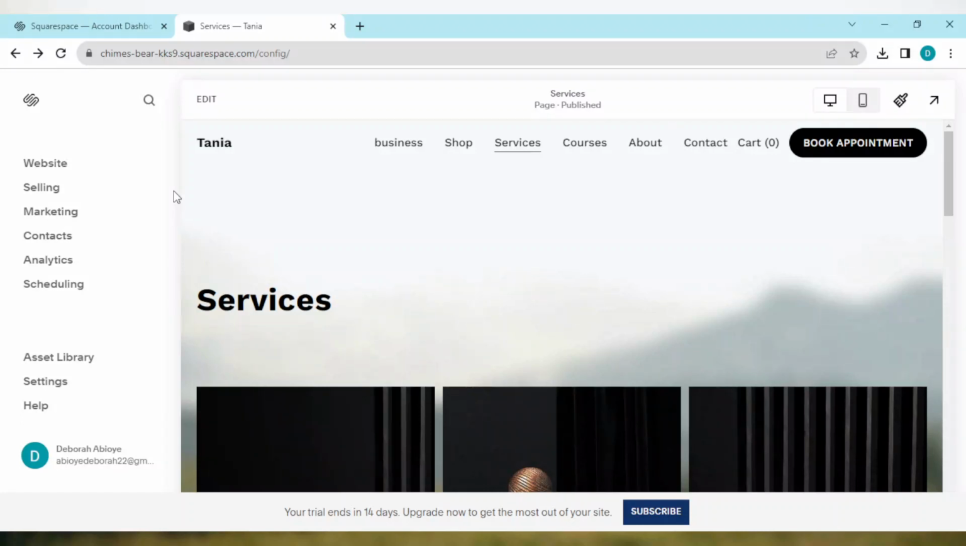In this tutorial, I'll be showing you how you can add search bar to Squarespace. How do you do this? The first thing to do is to log into your Squarespace account, just like I have done here. And once you've logged in and you're on your website's page, by the top part of the screen, you will see the edit icon. Click on it.